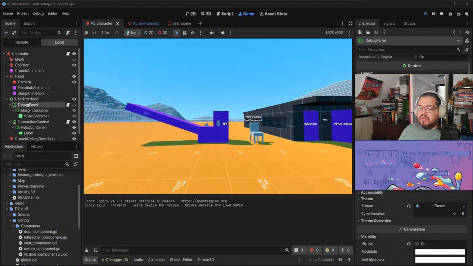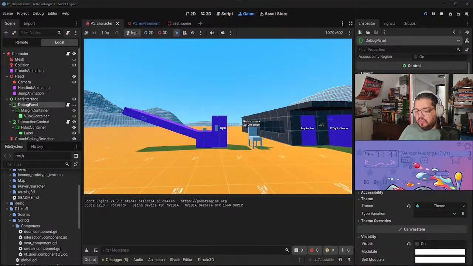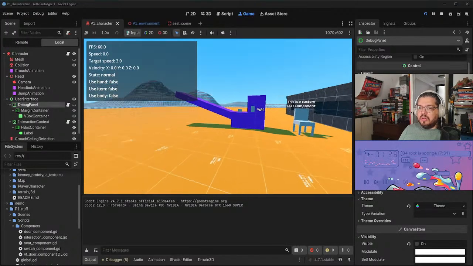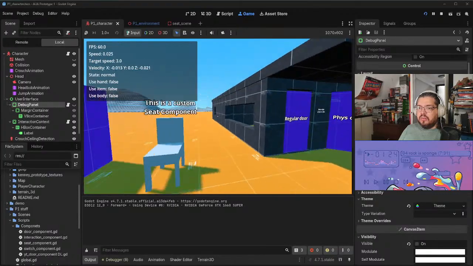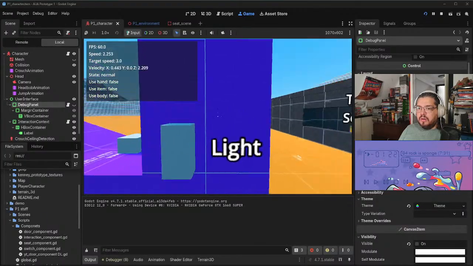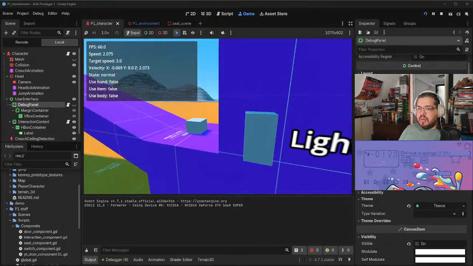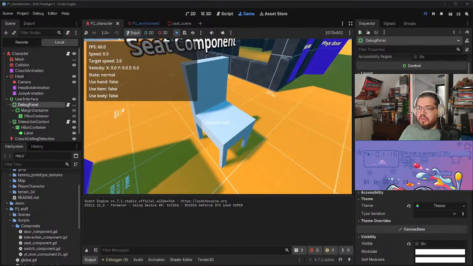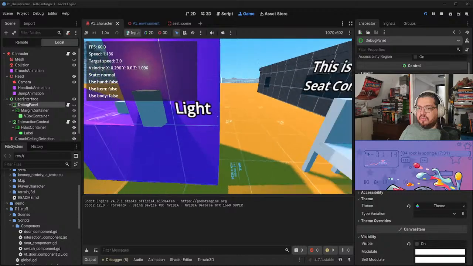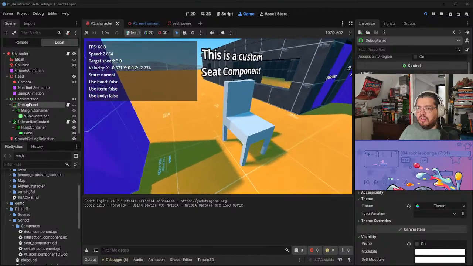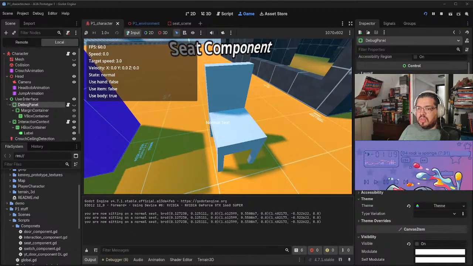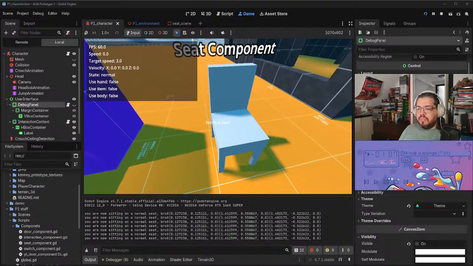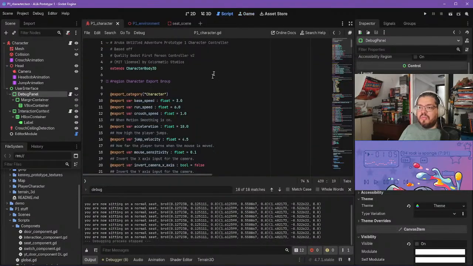If I hit F7. 1, 2, 3. Sorry, I don't know what is F7 on my keyboard. 3, 4, 5, 6. This is F7. There we go. Alright, that's good to know. I still don't remember what use item is. F. What is use body? R. Okay, I got some of that worked out.